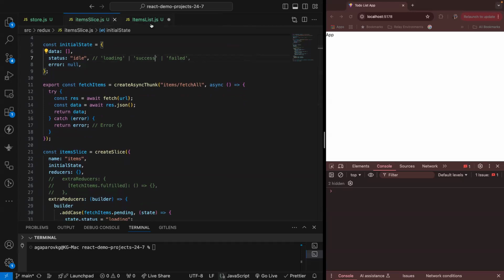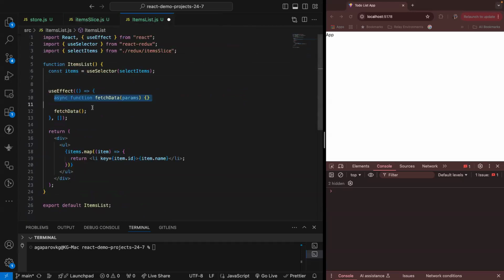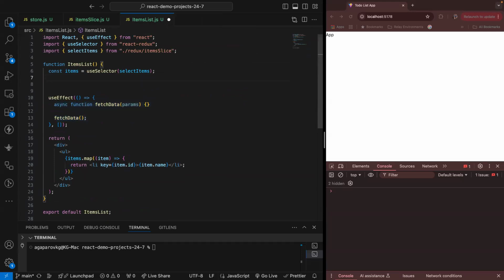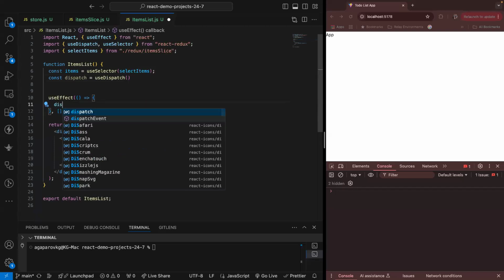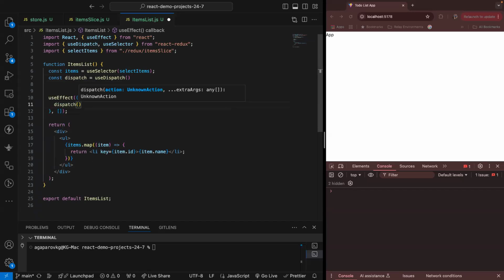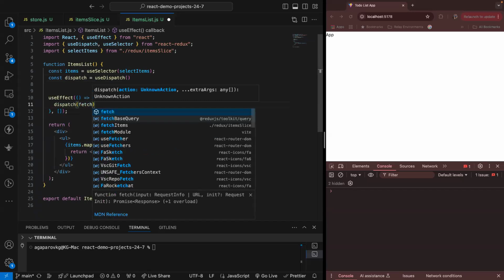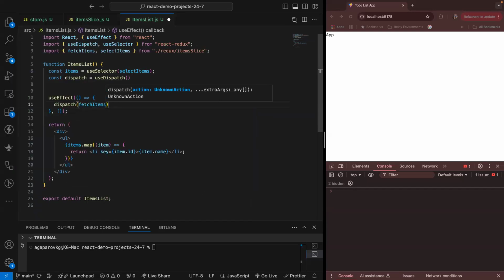Cool. So in items list right over here, of course, we have to create const dispatch equals useDispatch. And here we can put dispatch, now fetchItems from itemsSlice. Okay, dispatch fetchItems, and we can fetch the items.